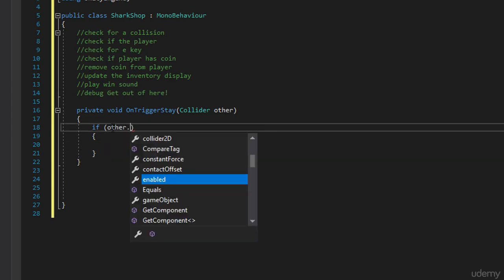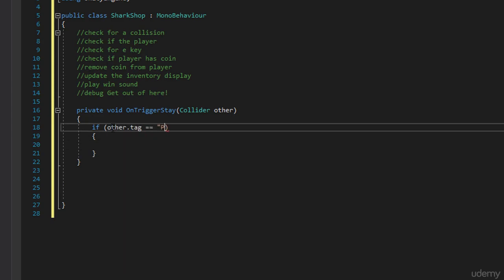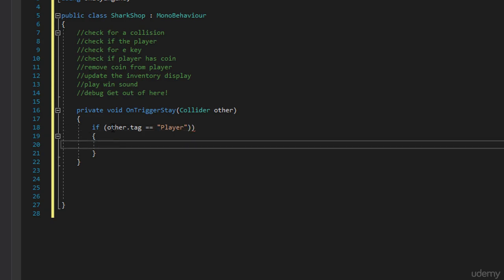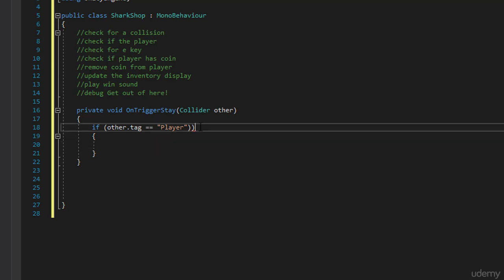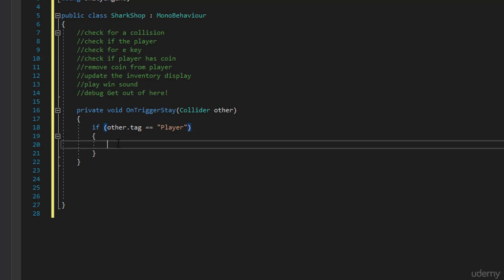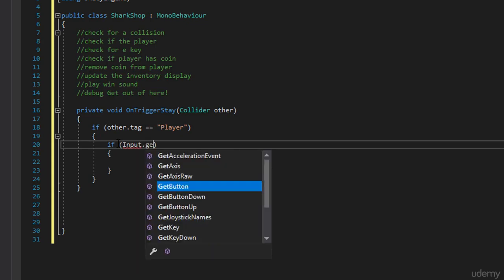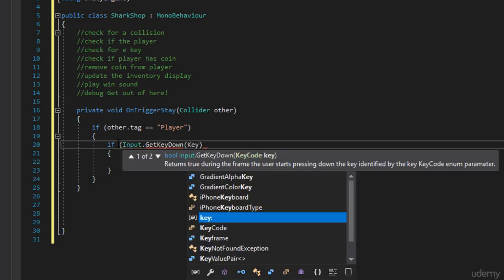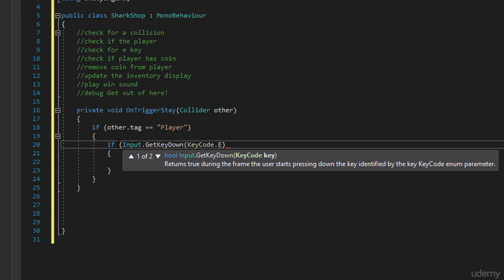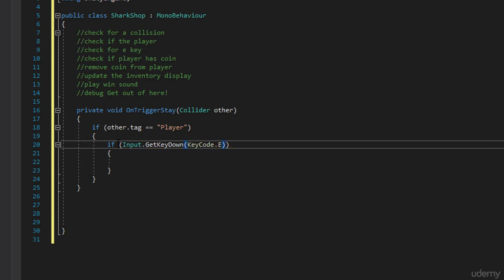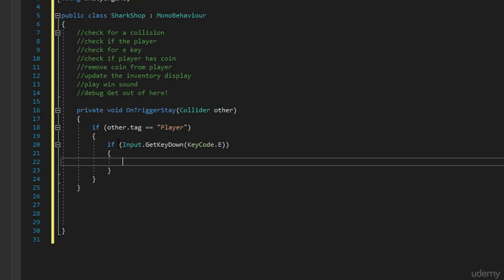If other.tag is equal to Player, then we can go ahead and allow the player to do user input. So here, check for the E key. If we hit the E key, so Input.GetKeyDown, KeyCode.E, next we have to check if the player has the coin. If I'm at the shop and I hit the E key, I'm requesting to purchase a weapon. In order to do that, I need to first check for a coin.